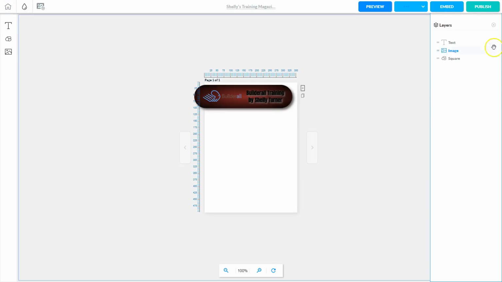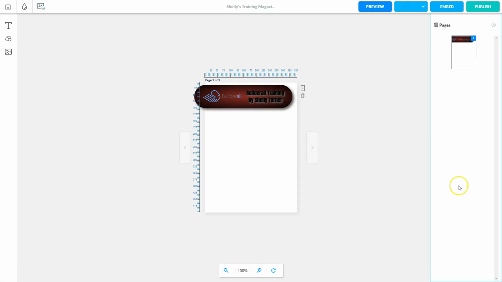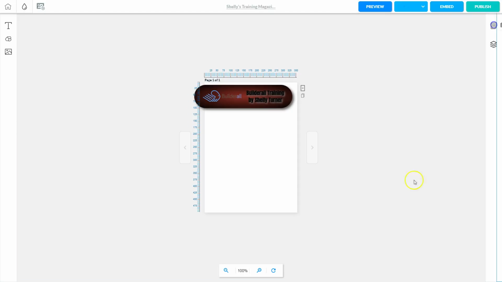To get rid of the layers pop out, I just click the X, and there's another pop out that's pages. If I click that, it's going to show me all of the pages that are available, and for multiple pages, I can just click those pages and go straight to that page that I want to edit. You can close this right pop out by clicking the X button.